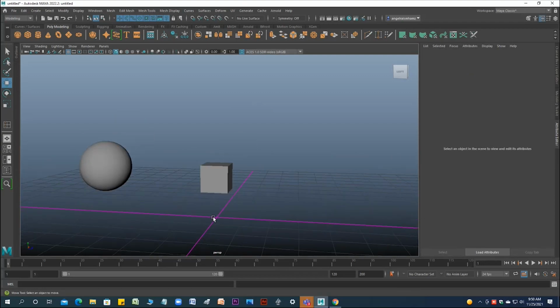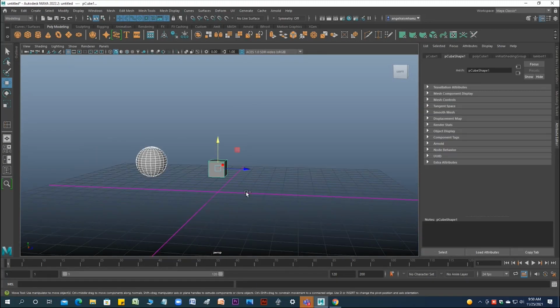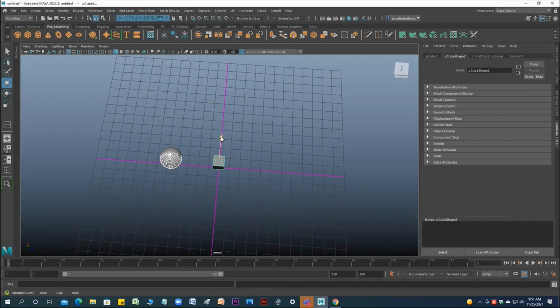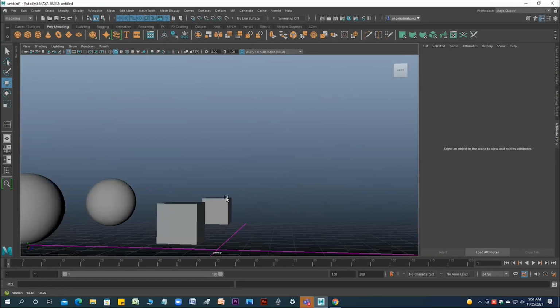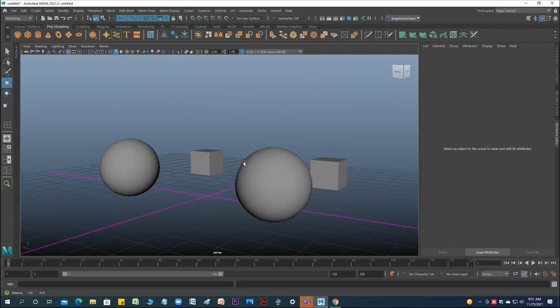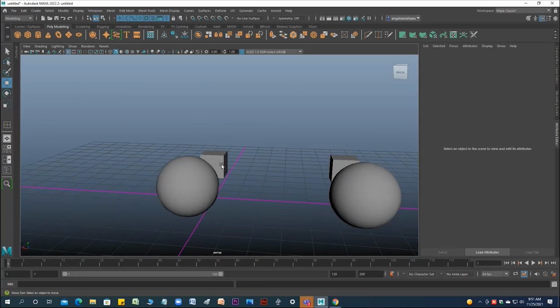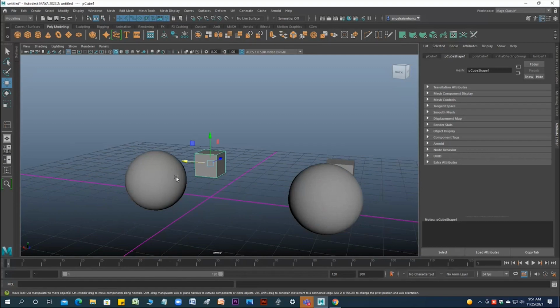So just focus on the order of selection also. It's not only selection, it's the order of selection. Okay, so let's make a duplicate of this. In this first set of objects, I am clicking first the box, then shift-clicking this one.